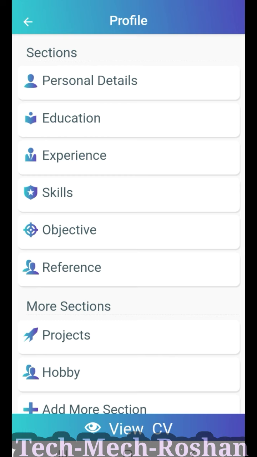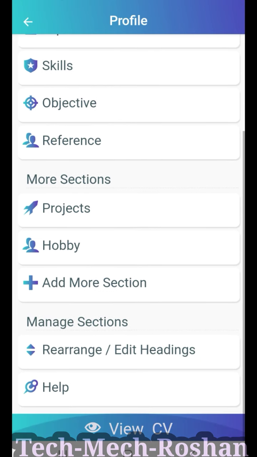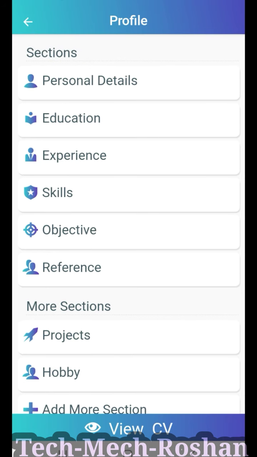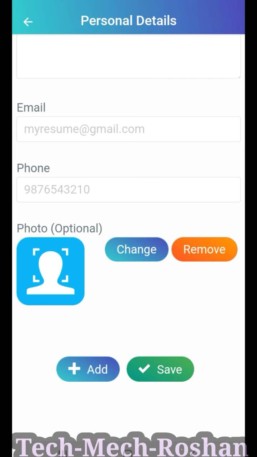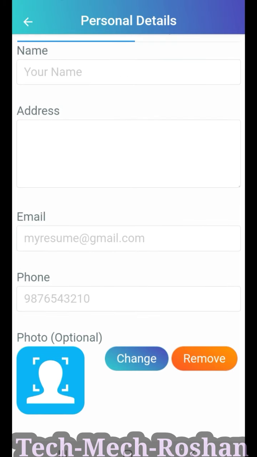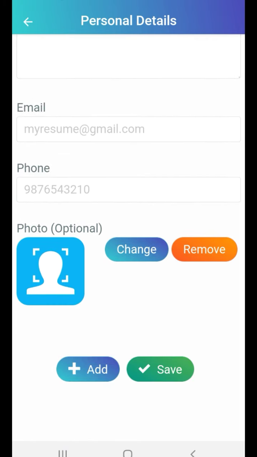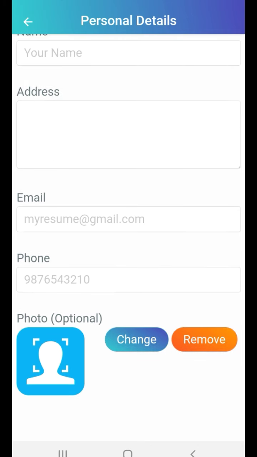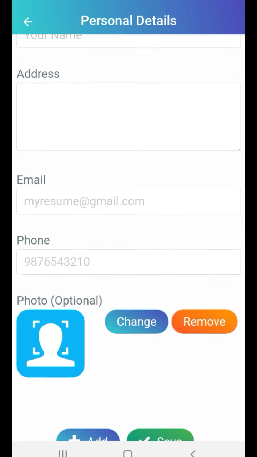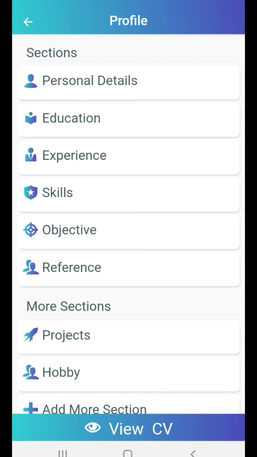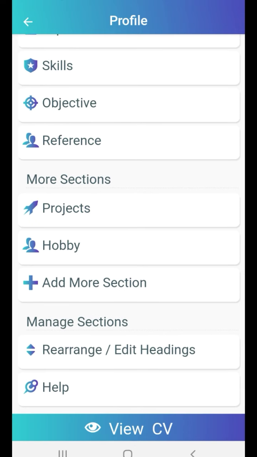So fill in all details completely, and after successfully completing all details, you just have to click on view CV. In personal detail, you can hide your photo, or add a photo, or unhide also, and save it. In address, you just have to put only your city's name. So let's see, after completely filling in all this information, you just have to click on view CV.